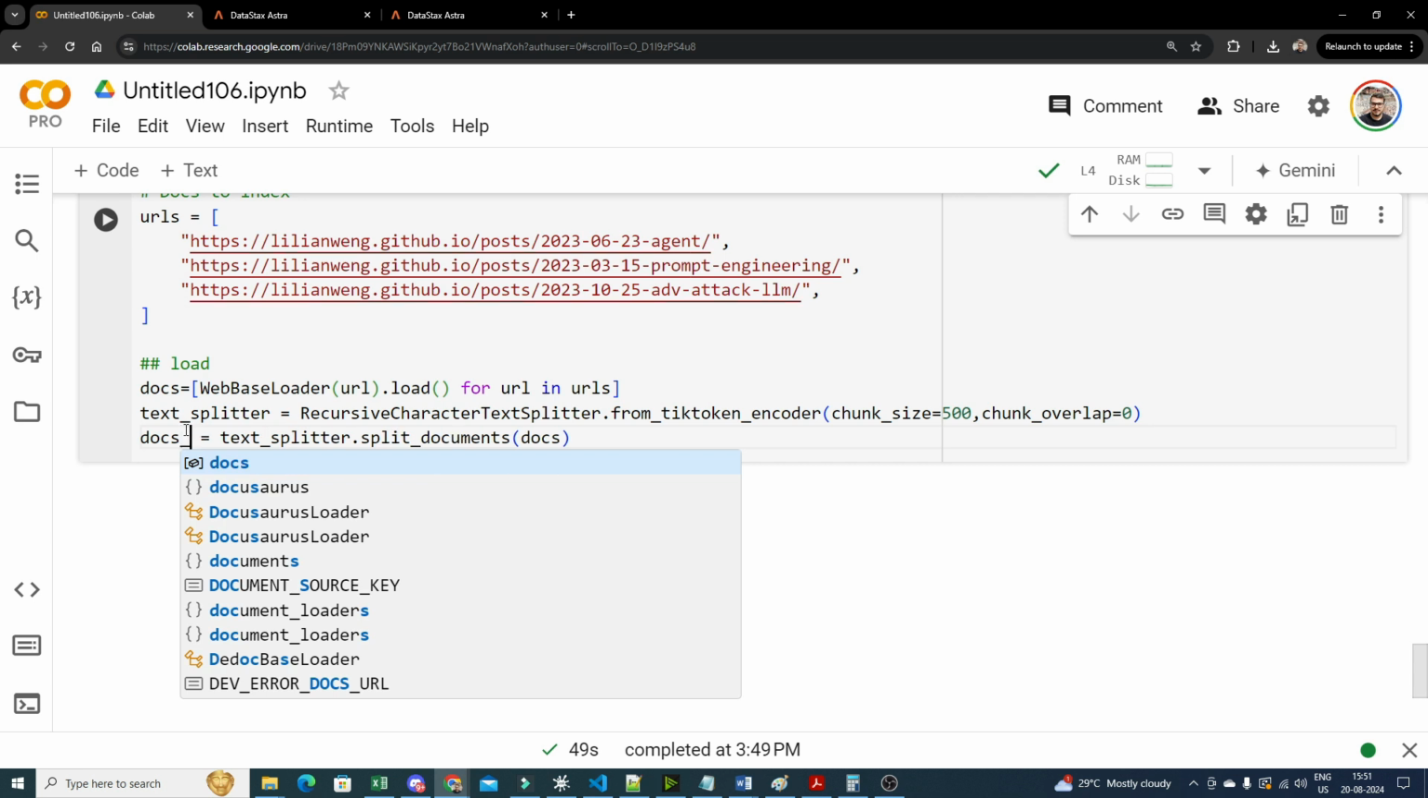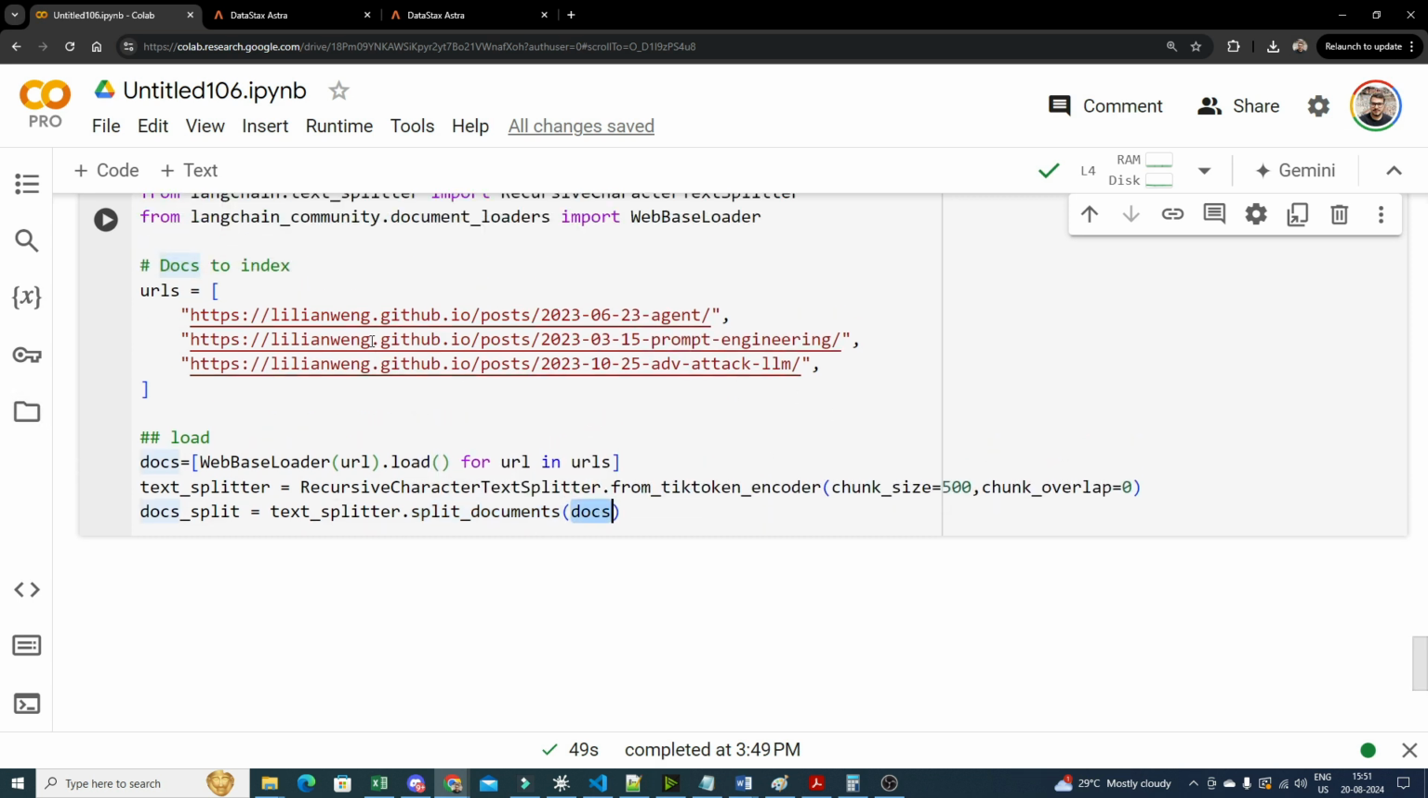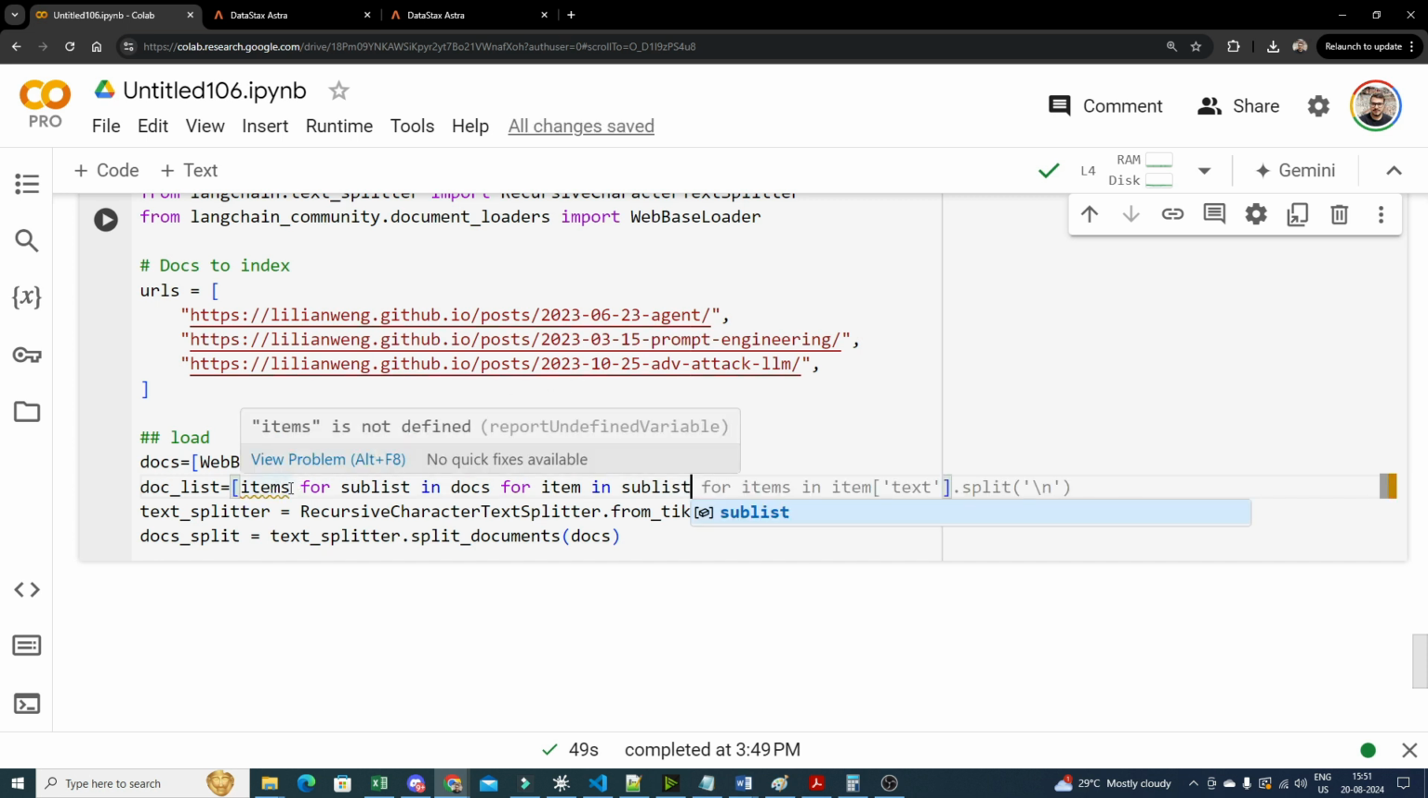Okay, then I'm going to probably do the splitting. My document split, I will go ahead and define this variable, and here I'm going to use my doc_splits with split_documents with respect to docs. Okay. Now before I go ahead and probably do this, I will also go ahead and write one more line of code. That is my docs_list. Here I'm going to consider item for sublist in docs, for item in sublist. I'm going to explore each and every doc. Okay. Let me explain this specific code, what exactly this does.